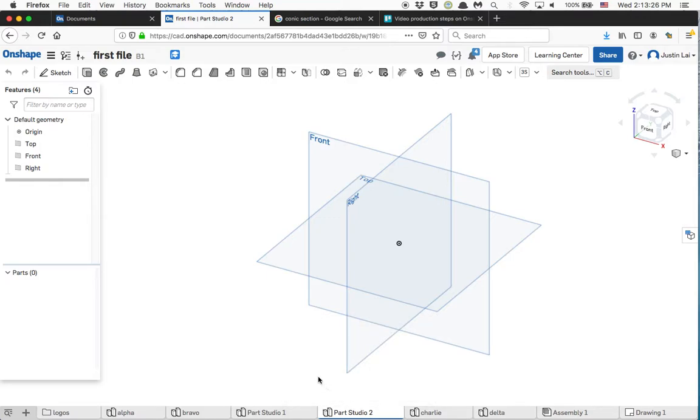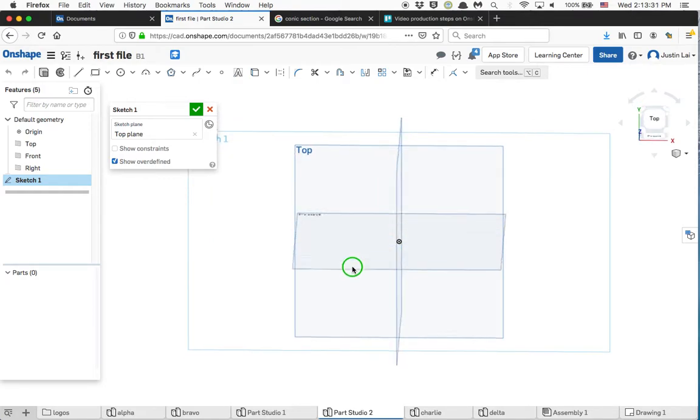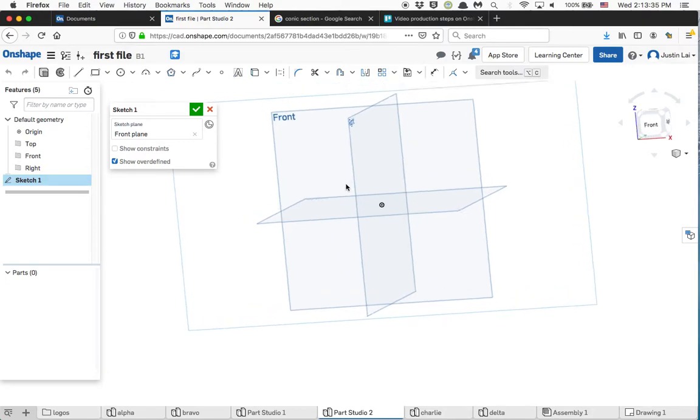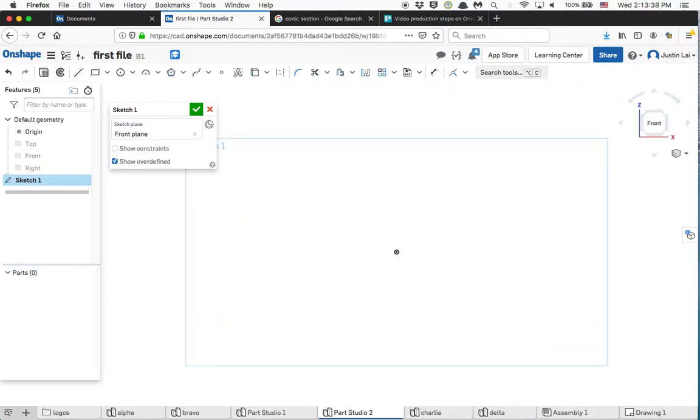All right, we'll do the new sketch. So a new part studio tab. And actually, no, you know what? I'm going to make a side view. I'm going to do side view instead. All right, front view. We'll use the origin.